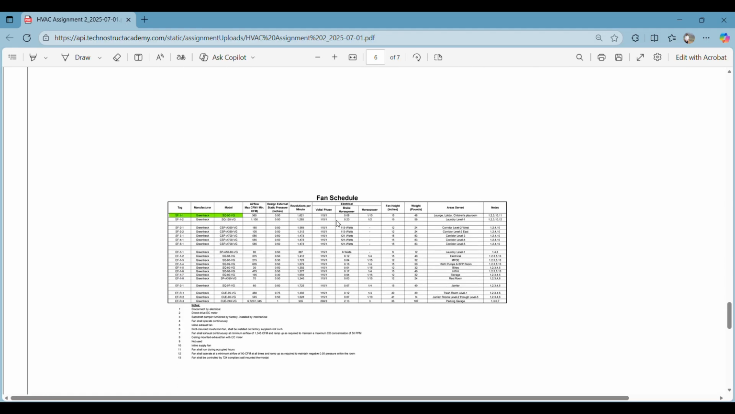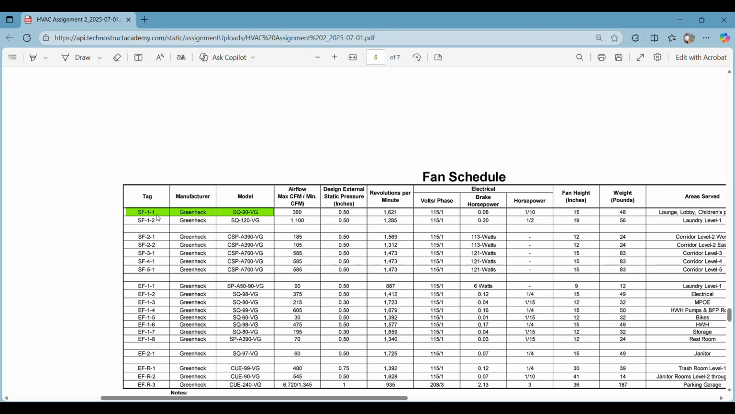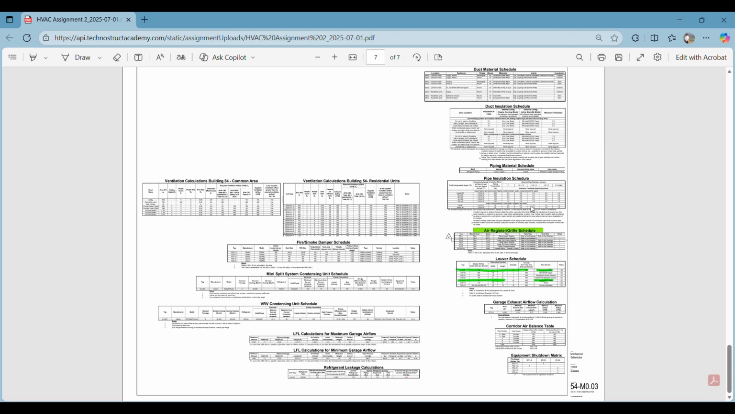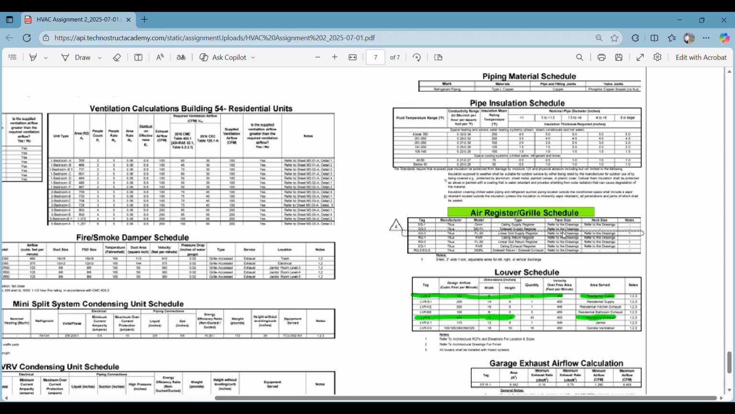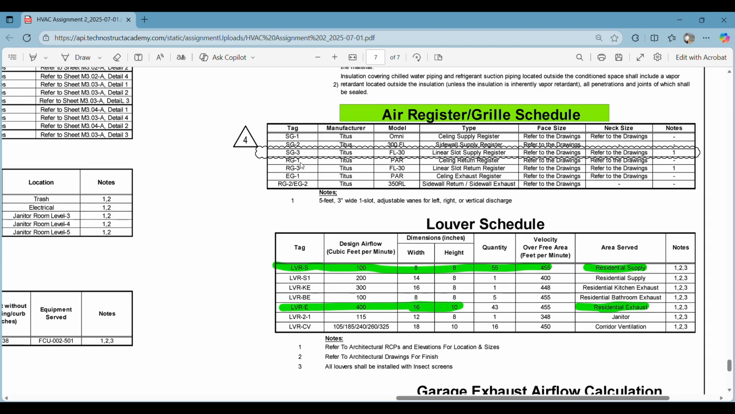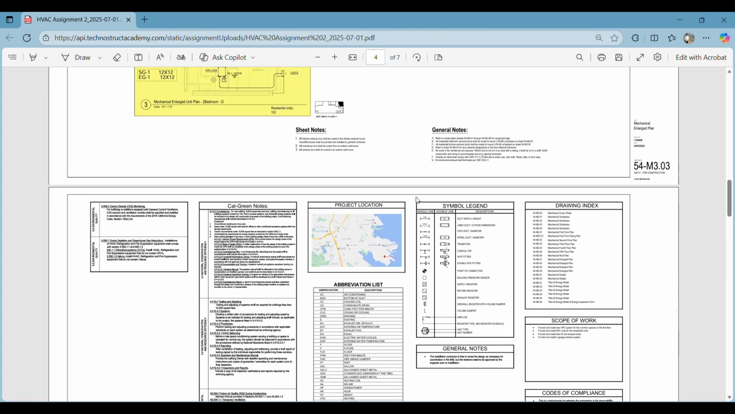And if we scroll down, we have our fan schedule here as well. We have our Greenheck fan SF1. Similarly, you can find all the models from these particular websites. We have our air register grills, and can you see here we have LVR, etc., etc. All the things you can see in this particular document, right? So now let's try to model this.